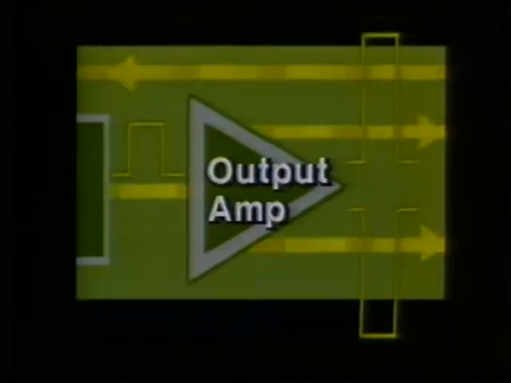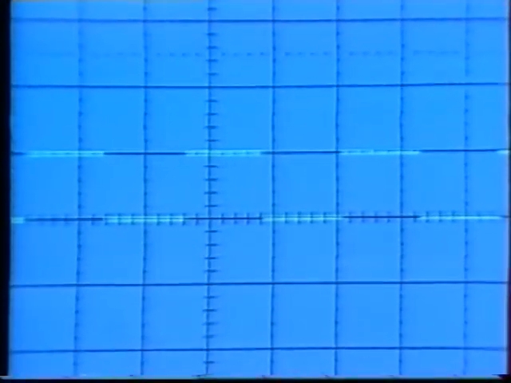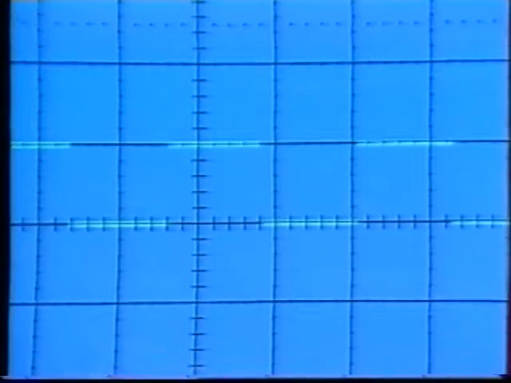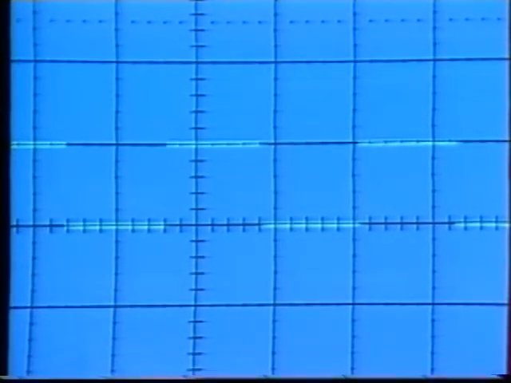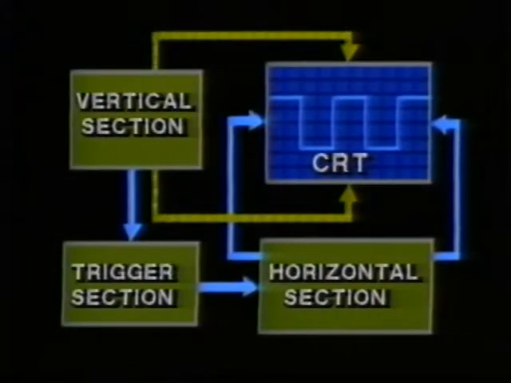So if the incoming signal is only 10 millivolts, it'll need a large amount of amplification to deflect the beam to a viewable size. For the 10 millivolt signal and a CRT with a 10 volt response, that would mean an amplification factor of 1000 to show a CRT display of one division. From the vertical output amplifier, the signal is applied directly to the CRT's vertical deflection plates.